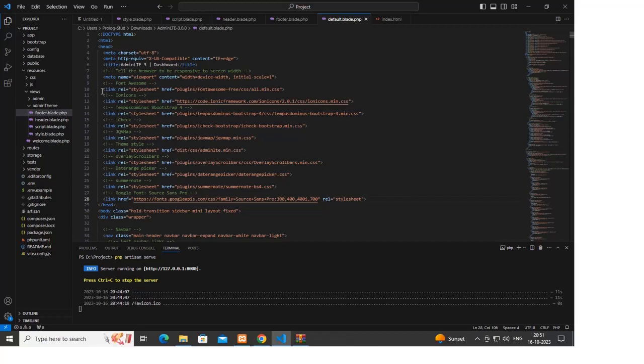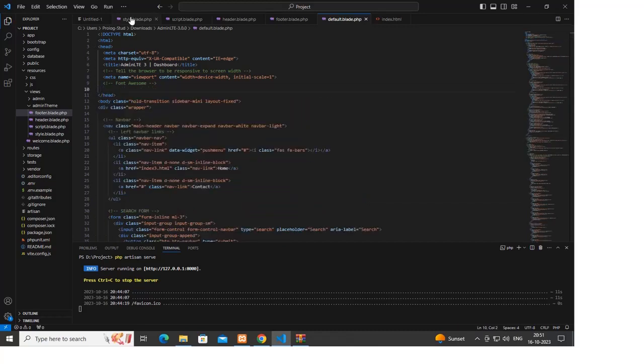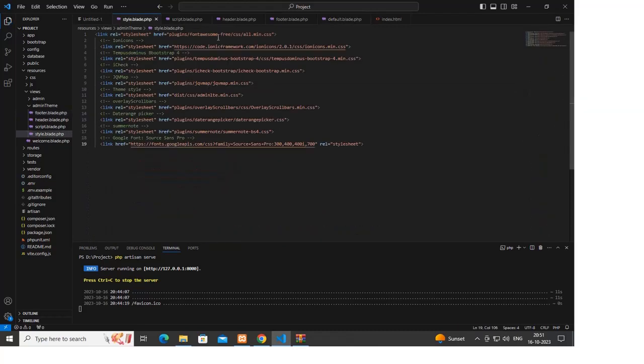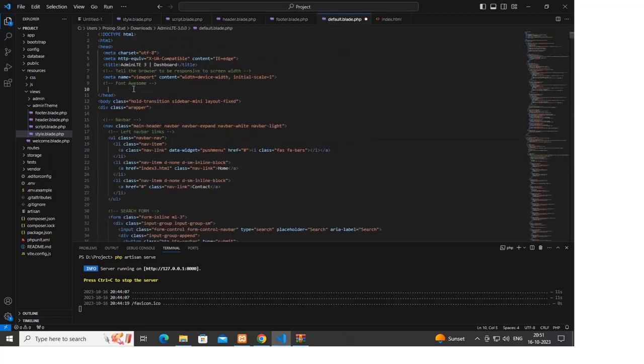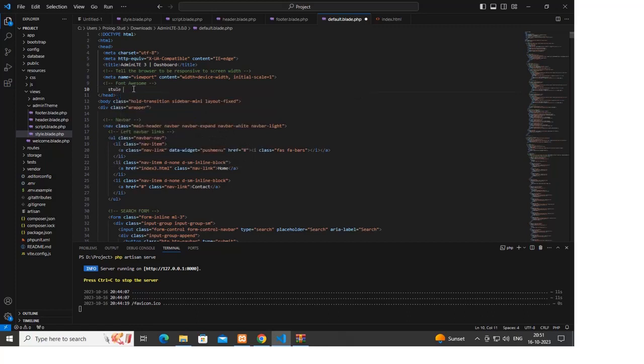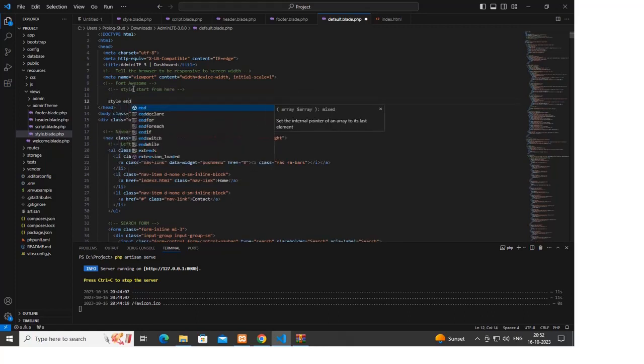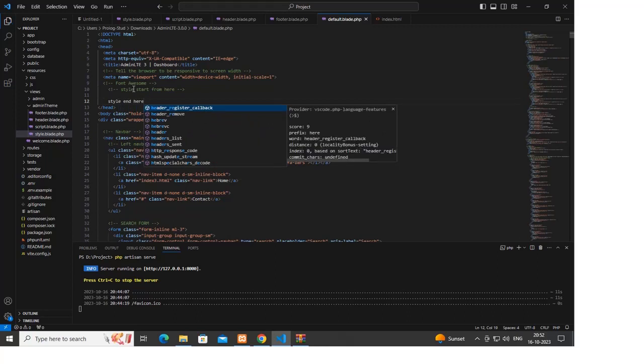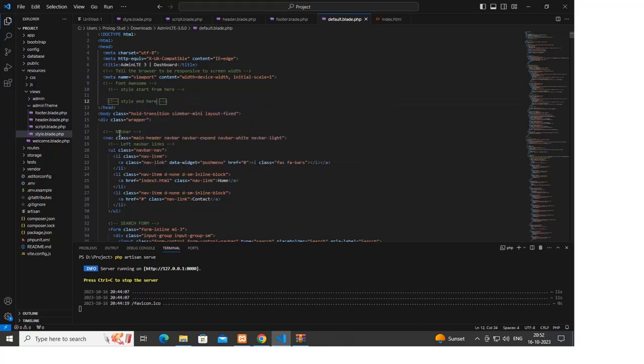Now we select all the link tags from the default file and paste them inside the style.blade.php, and here we also give the appropriate comments, style end here.